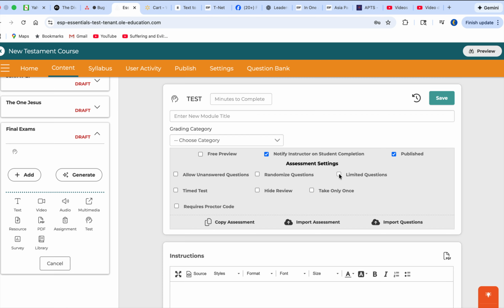The limited questions, so you might have 45 questions that you have, and you may say, okay, but I only want them to take 20. Now this is nice if you've got a lot of questions that are covering the same areas and you want to just keep them in there and then just randomly choose which 20 that's going to do.